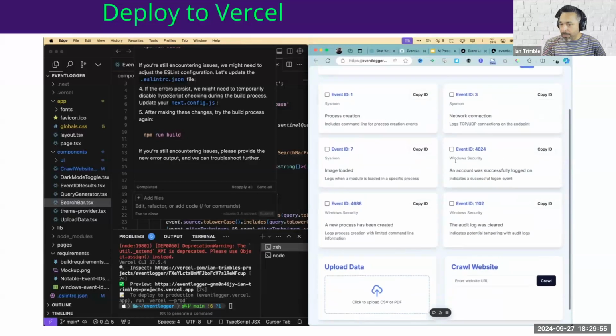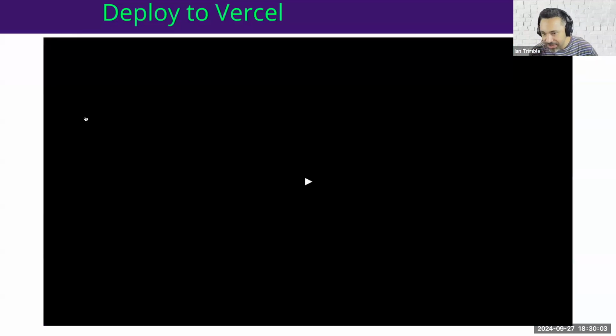And then I could buy my own custom domain. I could call it ian'sEventLogger.com, and it would host the same application if I wanted to. So as you see, these tools are pretty powerful. Again, you can go from idea to code, and then you're off to the races.